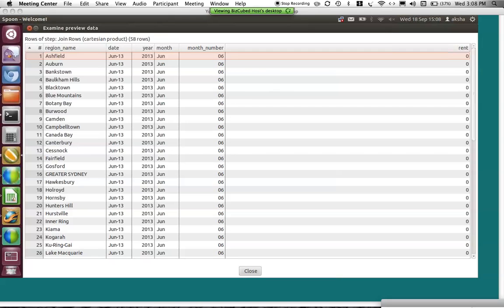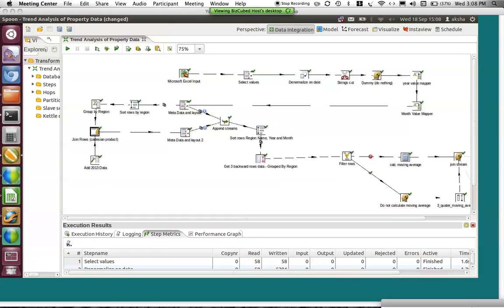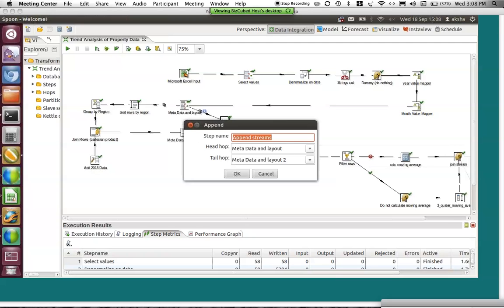Okay, so what you'll see here is that the additional rows are being created, and then it will be appended to the main output stream which you are getting from the spreadsheet. As I discussed, it will be appended to this particular stream, wherein this is the main stream, and the other one, which I've just shown you, is the other stream.